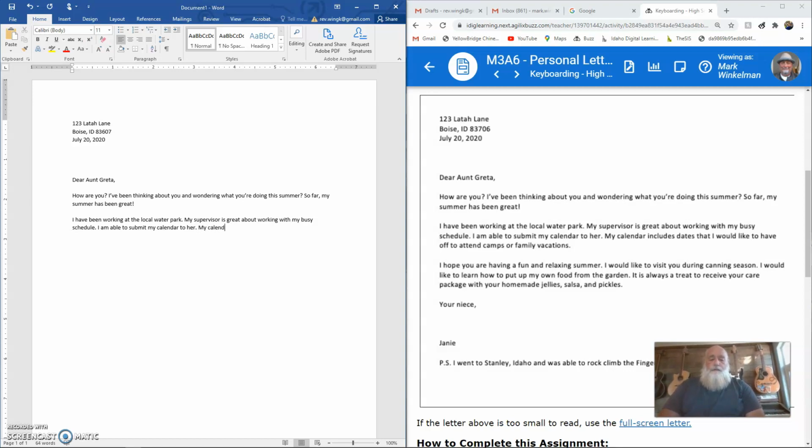My calendar includes dates that I would like to have off, word wrap again, to attend camps or family vacations. Now I could keep typing this and like you will when you submit this, but this is just to give you an idea how to do that. So far, notice that our product looks exactly like our copy, which is what we want, of course.